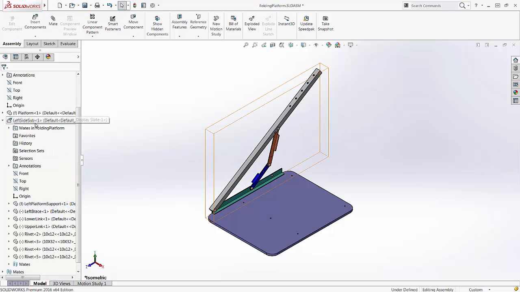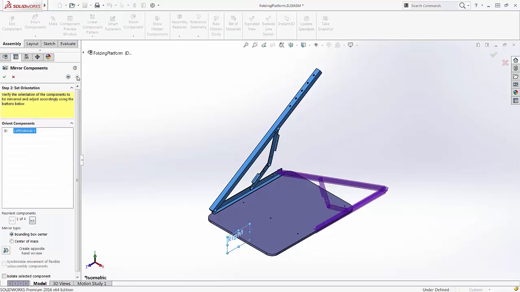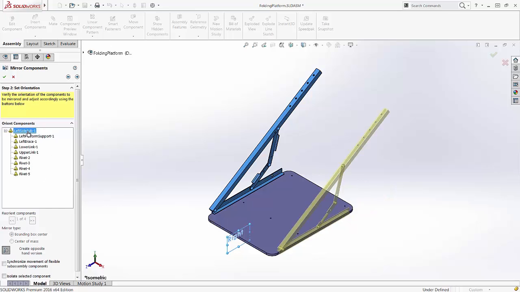So let's mirror this subassembly about the right plane. Some of these parts are going to require an opposite hand version, but not all of them, like the rivets, for example. A tip is, if you hold down the Control key, you can select these components and it will toggle that option on or off.